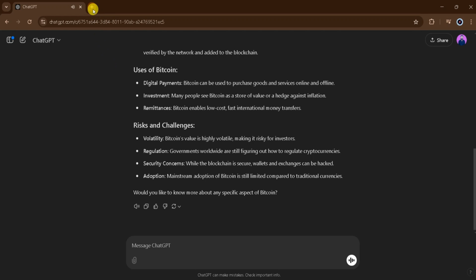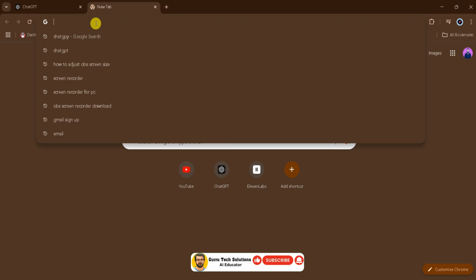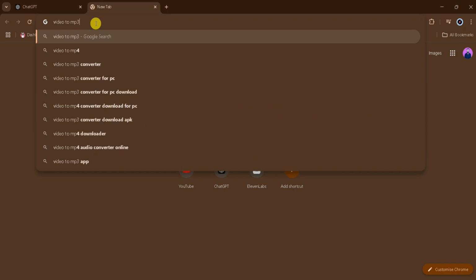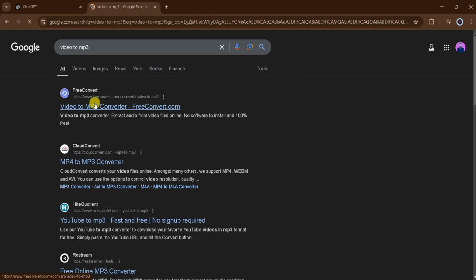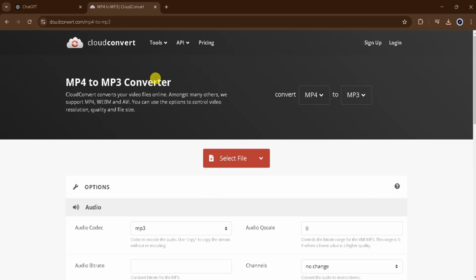We will convert our video file into an audio file. Go to Google and search for Video to MP3 Converter, then press Enter. You'll see different applications you can use. I will click on Cloud Convert and press Enter. Here, we can convert any video file into an audio file. We will convert MP4 to MP3.